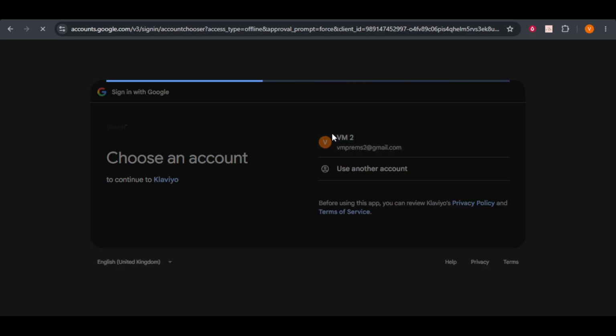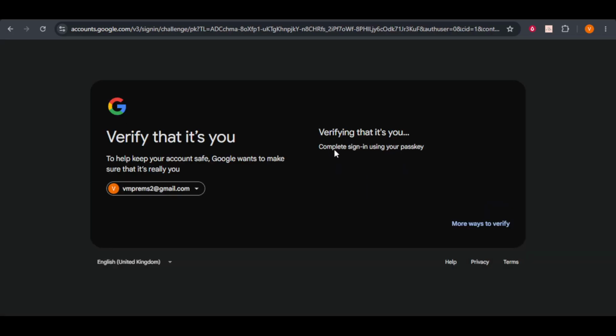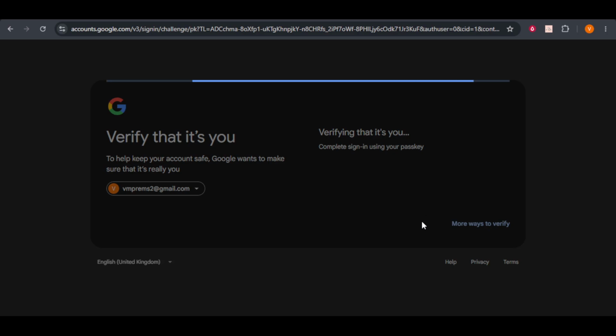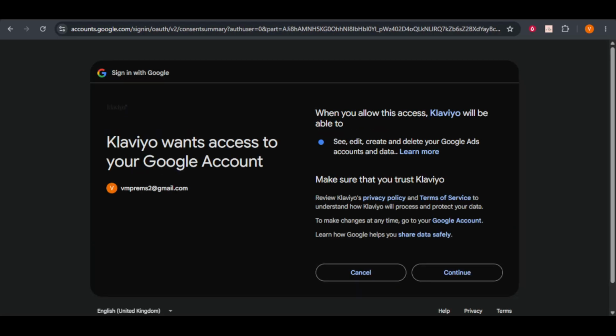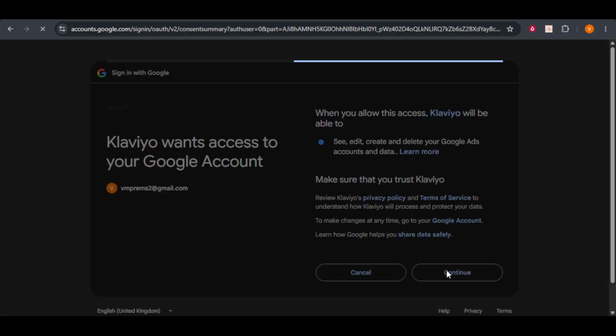When you reach the login page, enter the credentials for the Google account that has admin permissions. This is important because only an account with the right level of access can complete the integration. Once logged in, you'll be prompted to review the requested permissions. This step is crucial as it outlines what Klaviyo will be able to access in your Google Ads account.